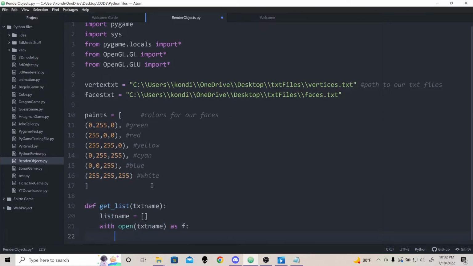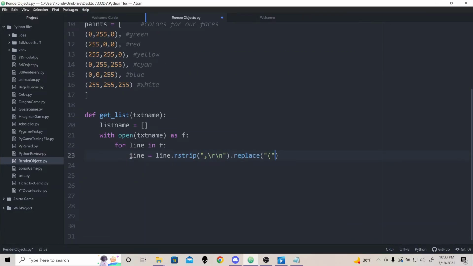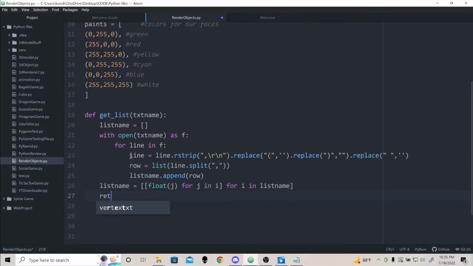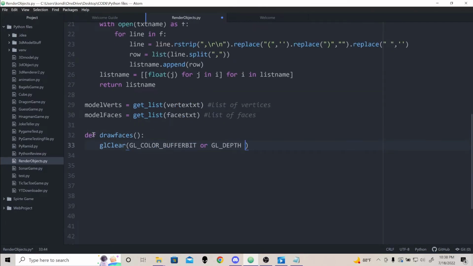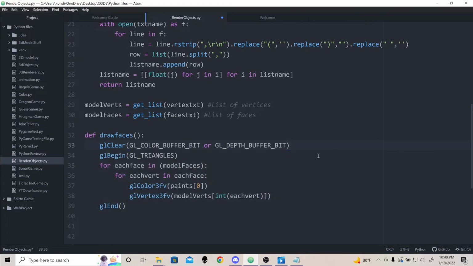Next, we create our getList function, which takes our path as a parameter and then converts the text file into a list of tuples. This is important because we need to convert lines of strings into lists of floating numbers. Since our function returns a list, we just have to assign it to a variable. Next, we create a function to draw our faces. You start by clearing the screen, then you draw each face, color it with a paint value, and then we have to convert it into integers because our list is floating points.